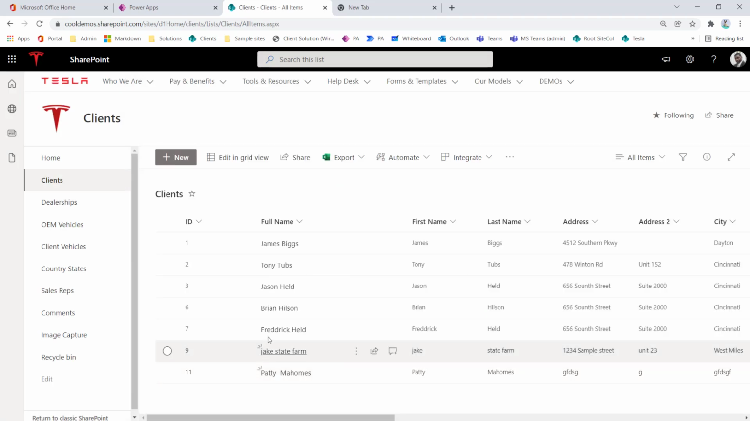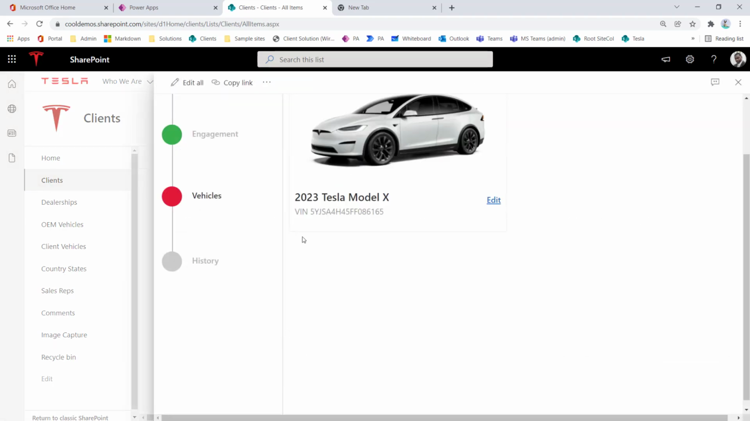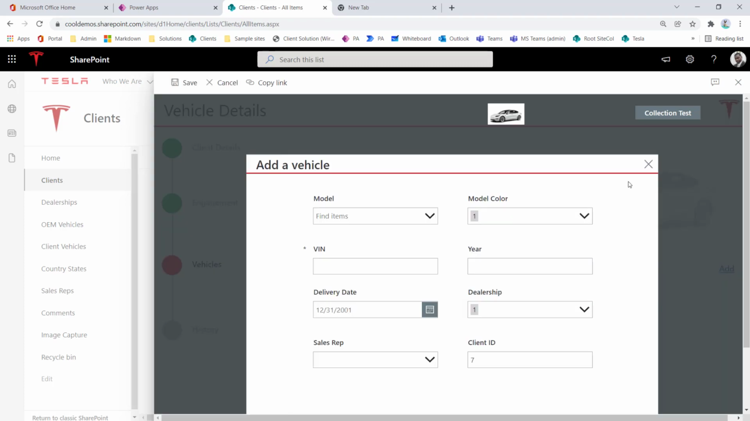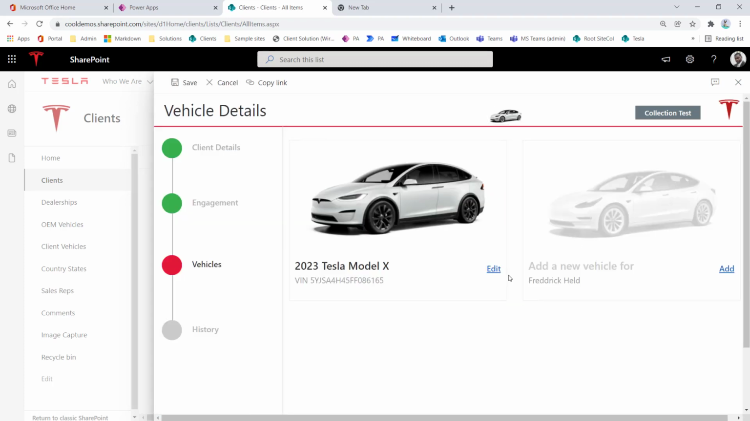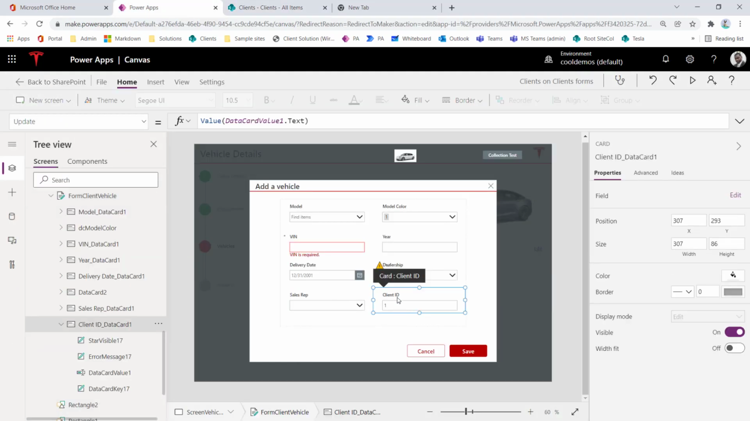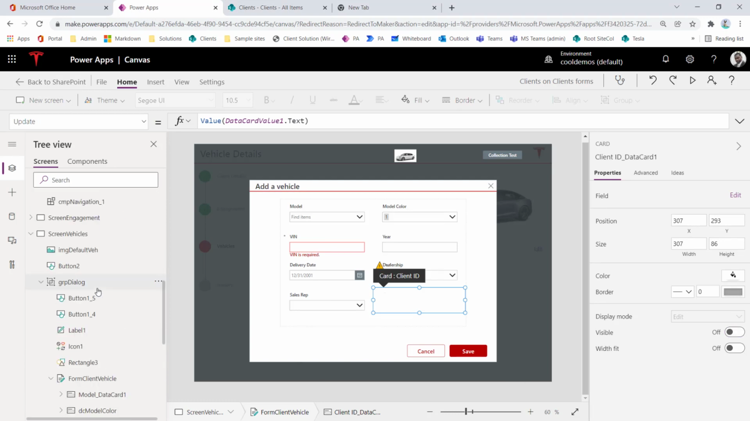So once I save that and go back to Frederick Hale, go into vehicles, you would notice that I have the white Model X, which is awesome. All right. So now I can continue here and then click add and then continue on building this out. All right. So let's go back to Power Apps Studio, go into a client ID. Let's go ahead and hide that. We're done with that. We don't need that to be displayed.